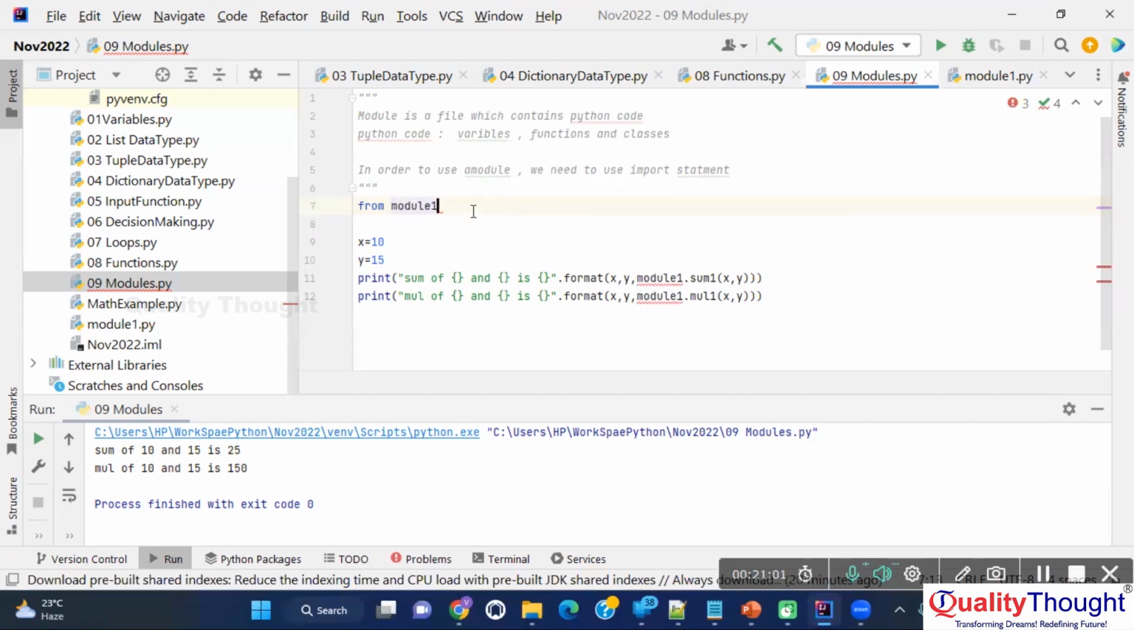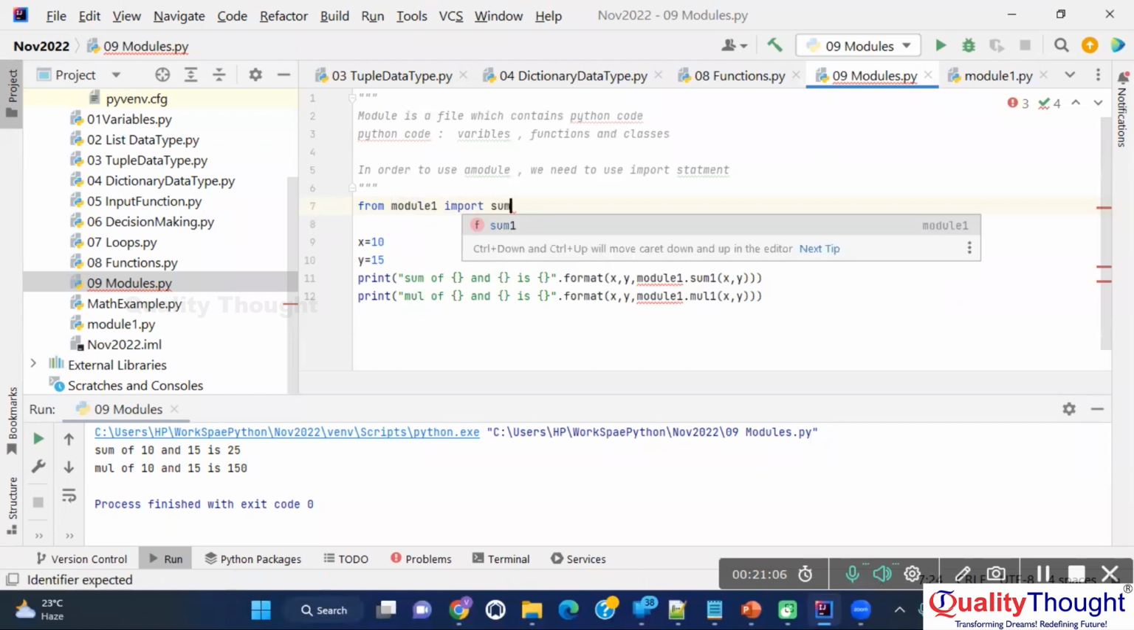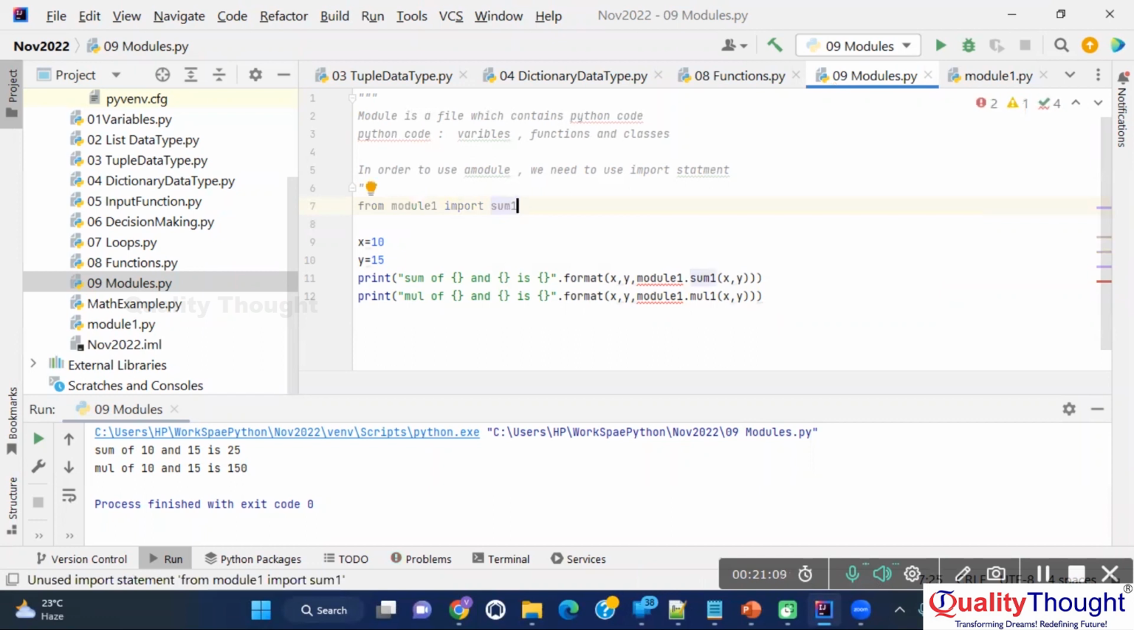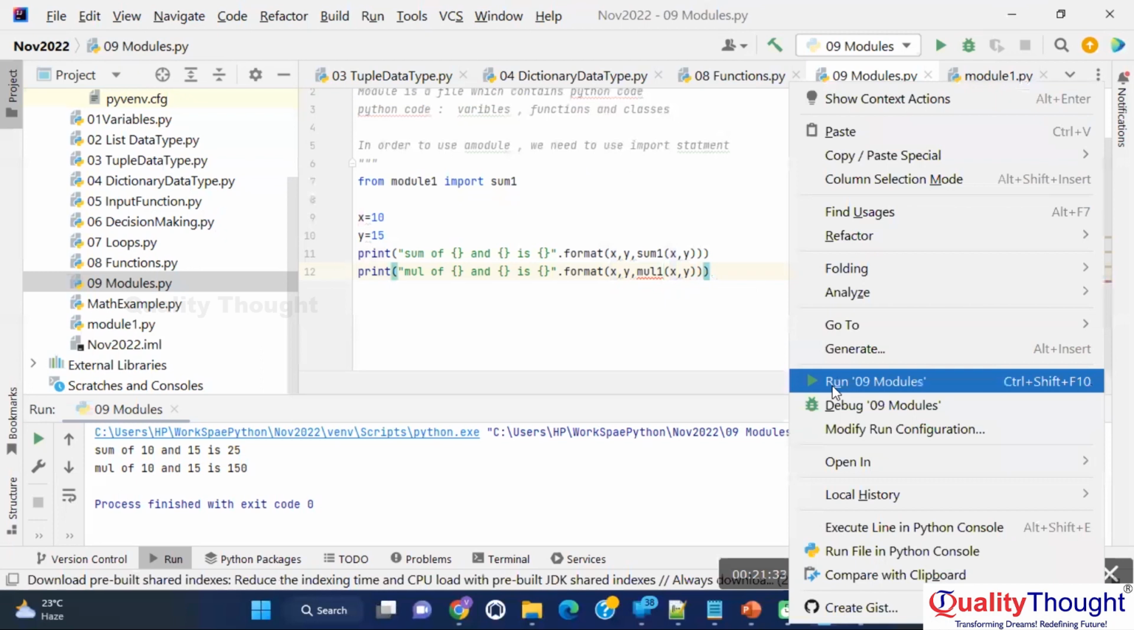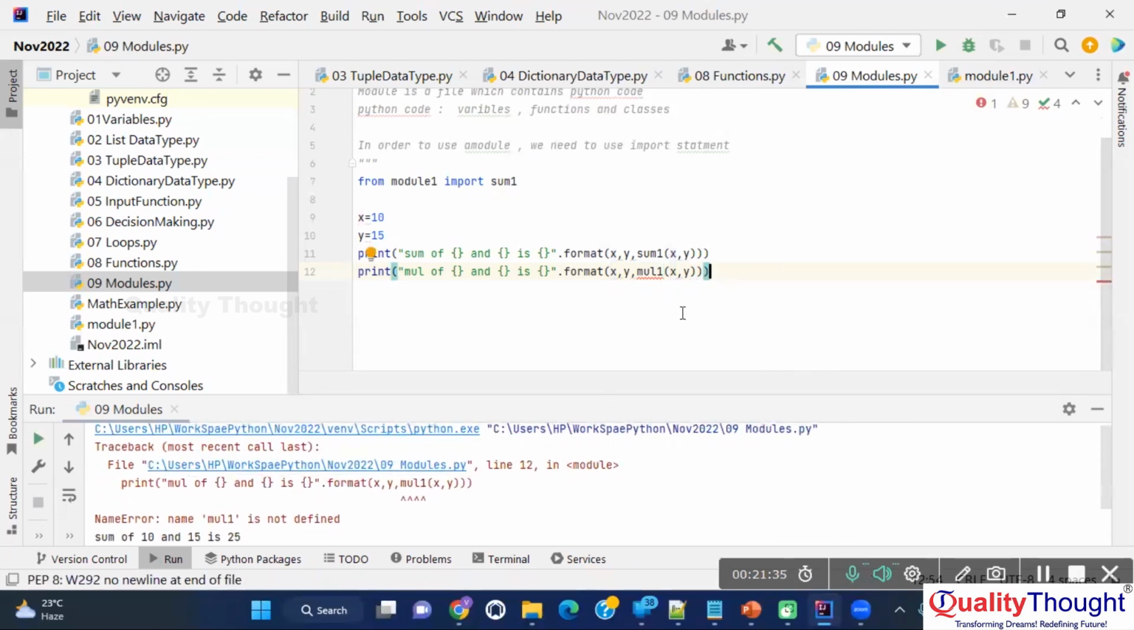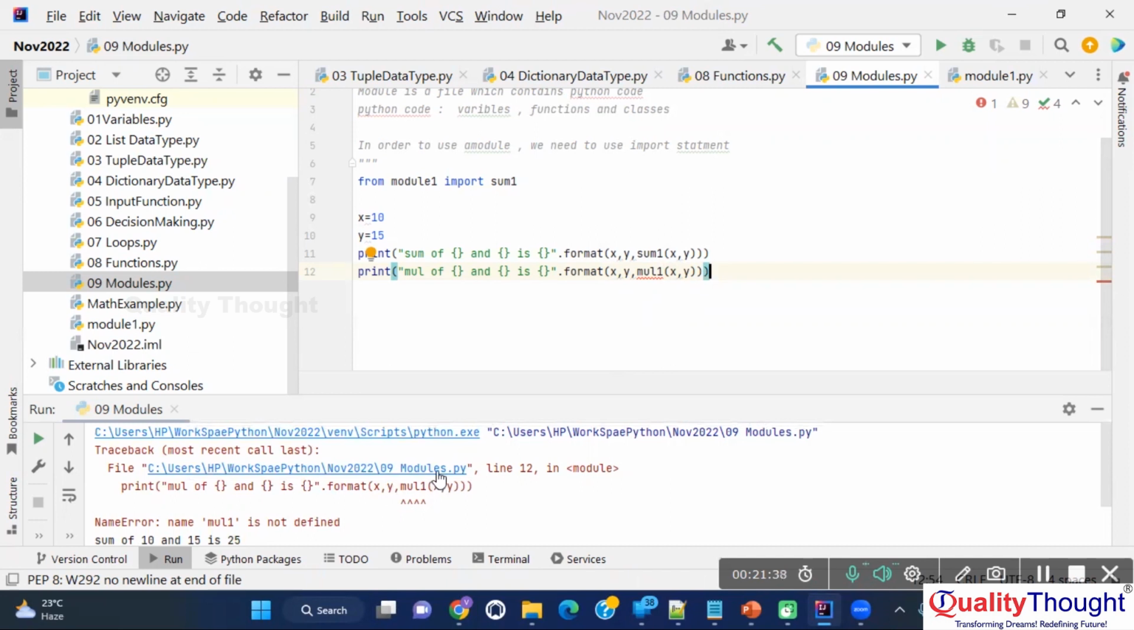Okay, from module import sum. Whenever I write this statement, from module1 import sum, then I can directly write it here. See, I've imported only sum. I've not imported multiplication, so it will throw an error for this value. Multiplication is not available.